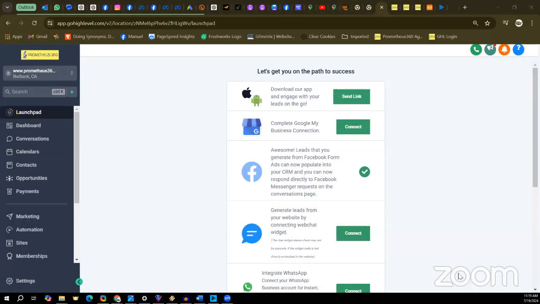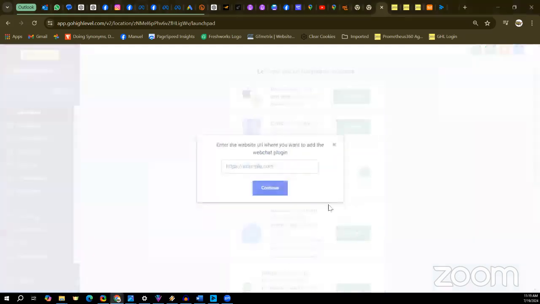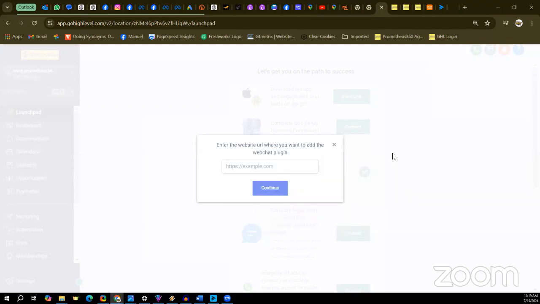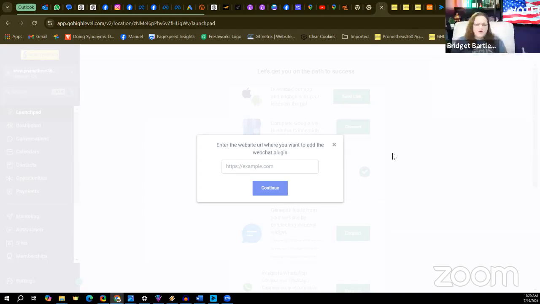Okay. When I'm going to create the widget and I have to go here to generate leads and connect, it's going to ask me for one of my domains. But this is only if the domain is outside my Go High Level platform. Is that correct? No, that's basically just a step that is kind of an easier step, I guess, than just going right to your website and then toggling on the chat widget.